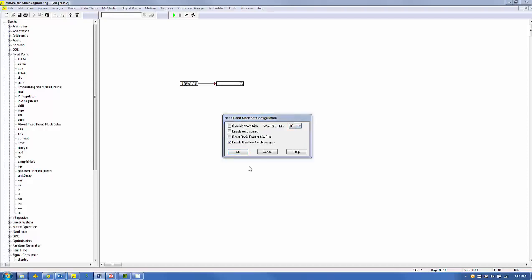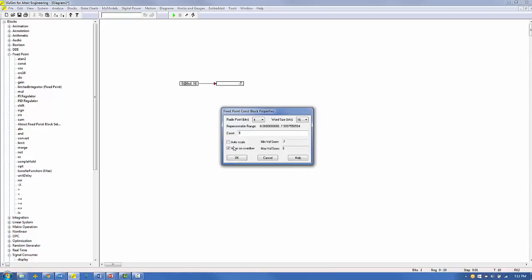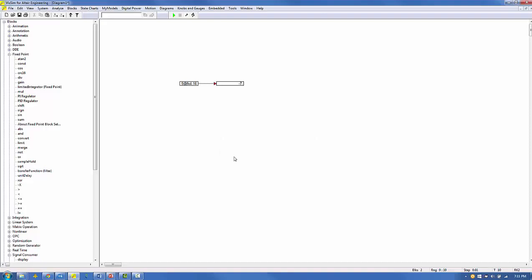Next, the Enable Autoscaling checkbox. When checked, this turns on autoscaling for all fixed point blocks in the model that have their autoscale option checked. Let's see how this behaves using the constant model we just created. In the constant block parameters, we'll set the constant value to 9, use 4.16 format, check the autoscale option and uncheck the warn on overflow. After clicking Go, the constant block turns red, indicating an overflow. The new format, 5.16, is displayed on the block.